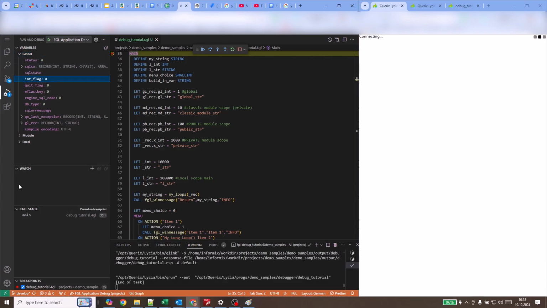The next one is the watch panel, where you can add expressions. Then, there's a call stack panel, which shows the functions and programs in order of how they're called in the stack. And then there's a breakpoints panel, that stores the list of all the breakpoints you have in your program.